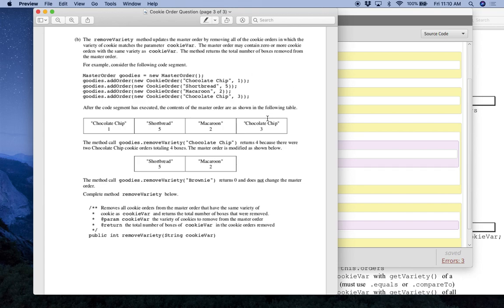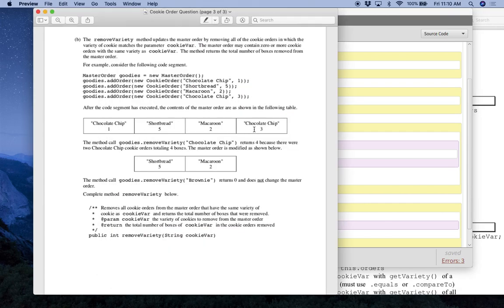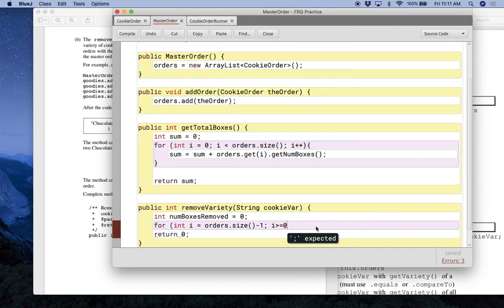So we're starting at the end, at size minus 1. This has a size of 4, and 4 minus 1 is 3. So we're starting at location 3. And then we're going to keep repeating as long as we're greater than or equal to 0, because we want to check 0. 0 is the first item. And then instead of plus plus, it's going to be minus minus because we're doing reverse traversal.